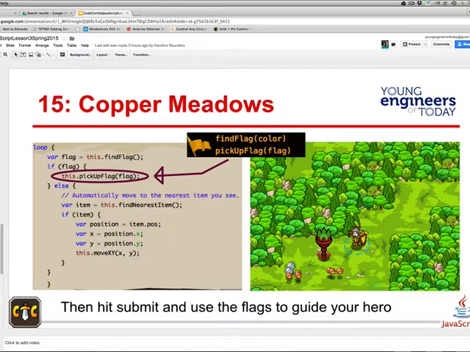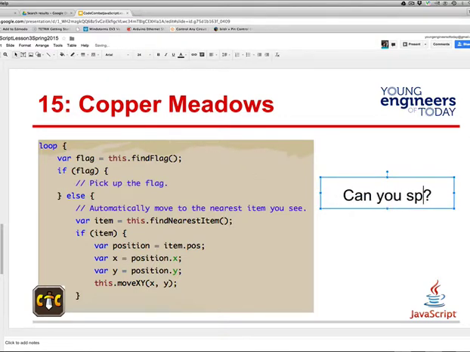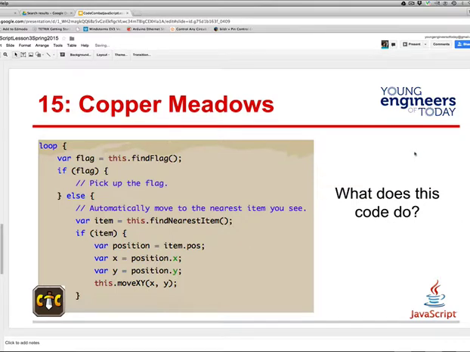All right, you're using these. So basically, I should say, can you spot... I don't know. What I should be saying here is, what does this code do? And where do you go to pick up the flag? Where do you go to pick up things? All right, so what does this code do? Let me rewrite this. All right, what does this code do?